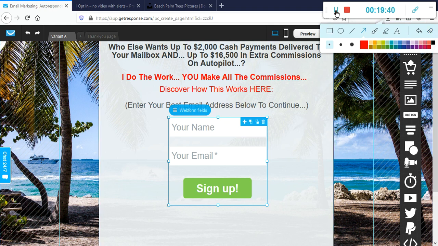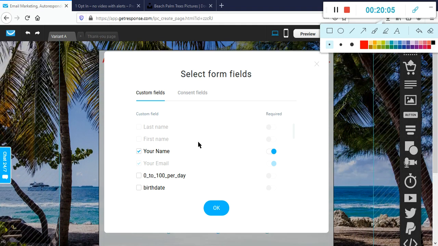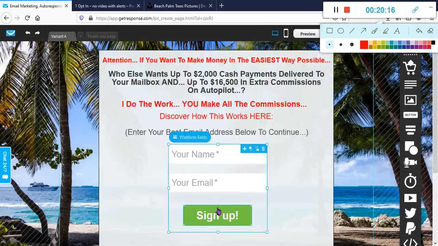So the first thing you want is click on web form fields, this little blue box. And you want to turn on required as well. You can ask for first name, last name, but the more you ask, the less the customer is willing to submit. You can get phone numbers, everything, but the email and the name, make that compulsory. That's the only thing you ask for, and press OK.